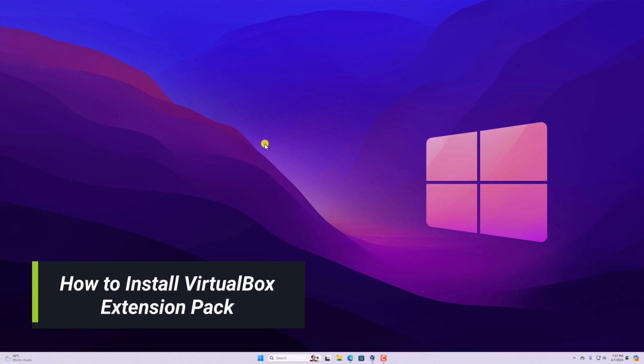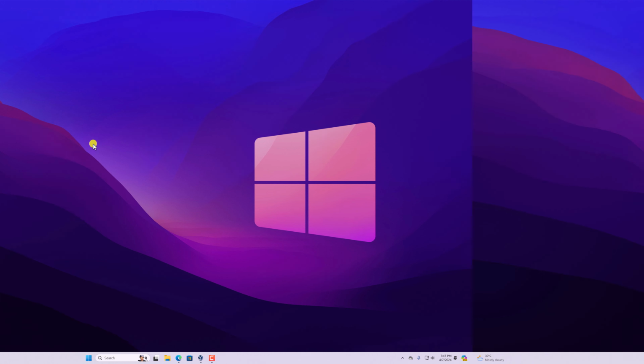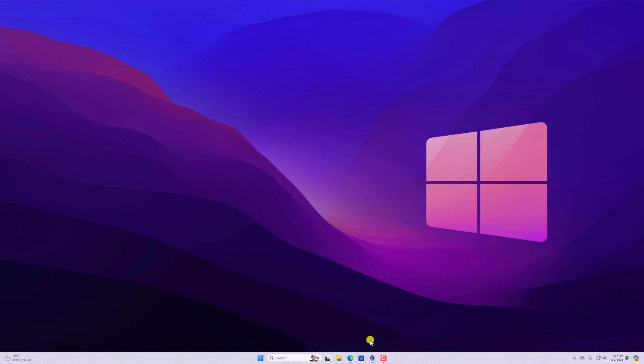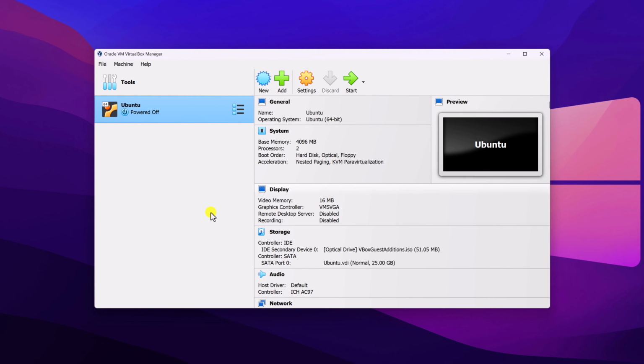Here in this video we'll discuss how we can install extension pack on VirtualBox. So that being said, let's get started. Let me tell you that if you're facing any issue on your virtual machine in VirtualBox, then you can simply install extension pack. Let me show you how you can install and set up extension pack on your VirtualBox.